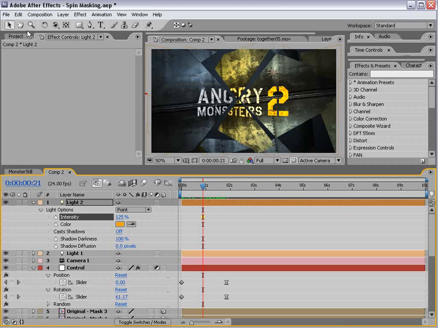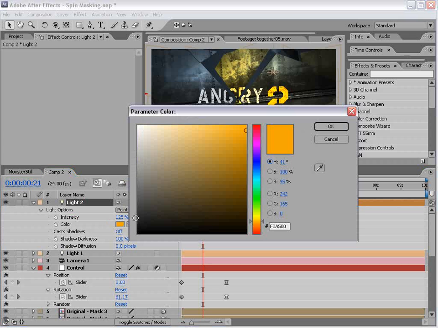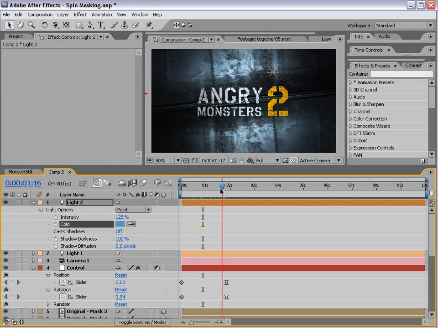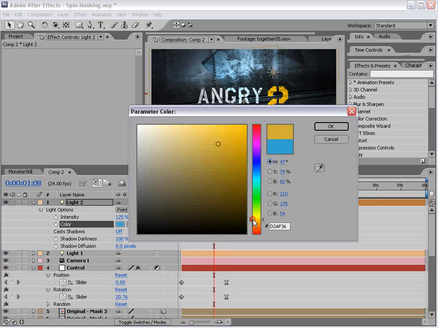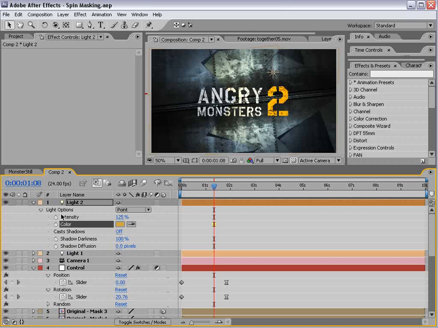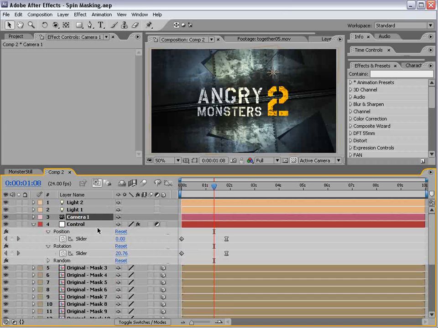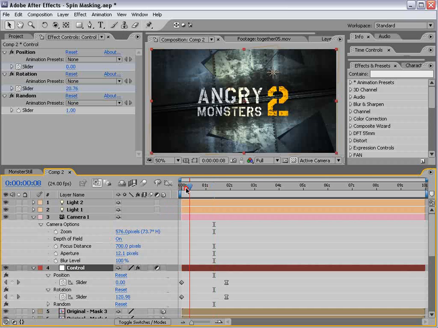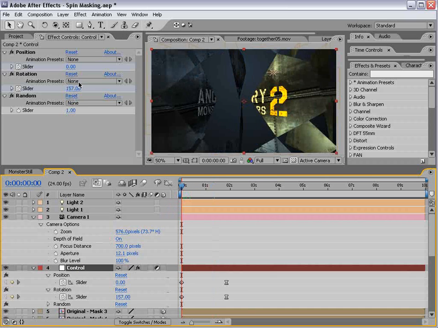And the other thing we can do is make another light, maybe put it on the other side, make it blue. But I'll let you guys play around with that. So just play around with the lighting. It's a cool way to get some interesting effects. Also, camera, AA, turn on the depth of field, and maybe we'll offset the layer's position a bit.